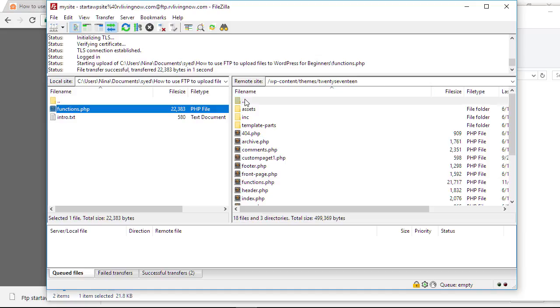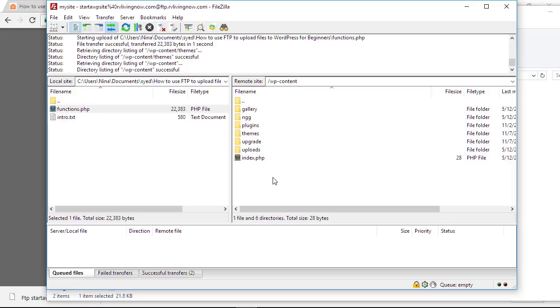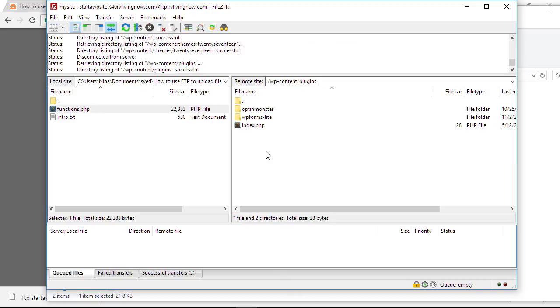If I double click on that, that will take me up through the folder hierarchy to the next level. So I need to do that again until I see my plugins area, and double click on the plugins. And now I can upload from the left to the right. I'm going to go grab a plugin so I can show you how this looks.